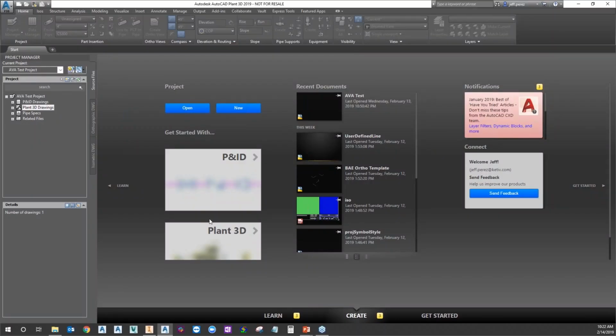And just for those of you who aren't using Plant, Jeff, do you want to explain a little bit of the difference between regular AutoCAD and Plant and kind of the use case for this? I know that we have a lot of people who maybe haven't used Plant in the past.